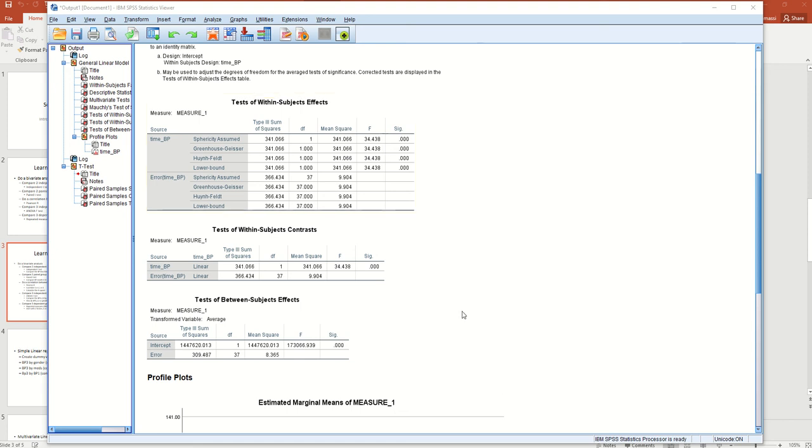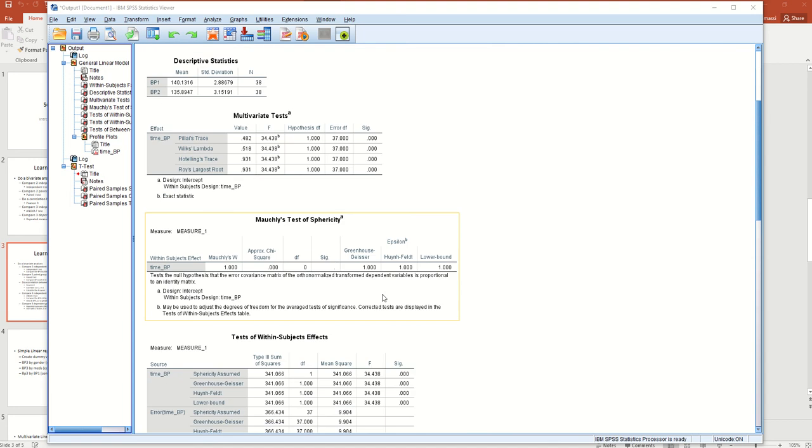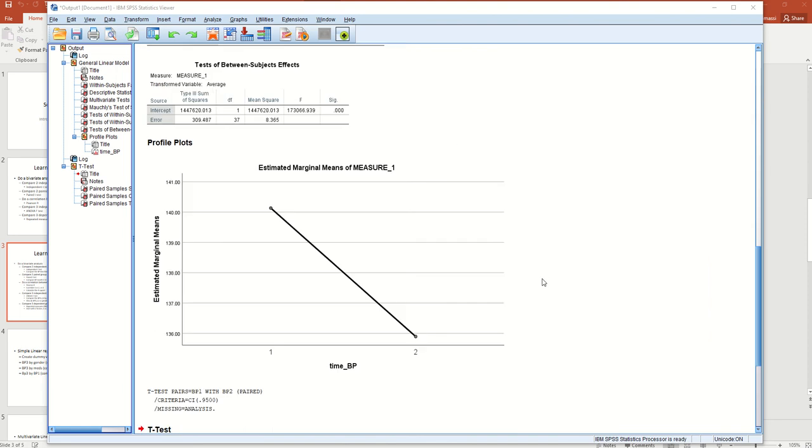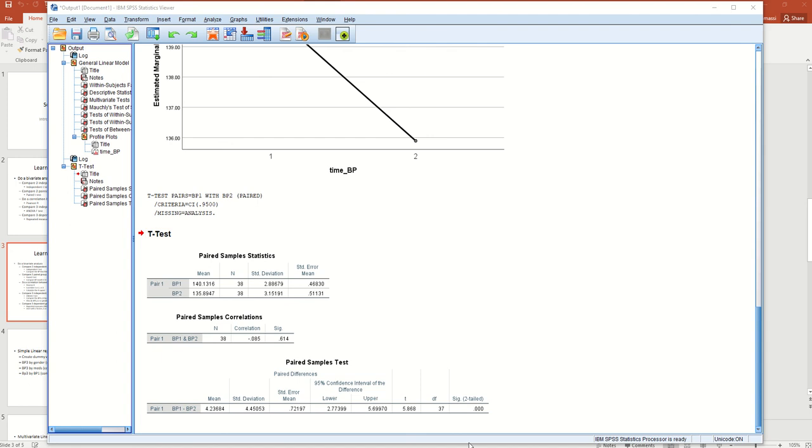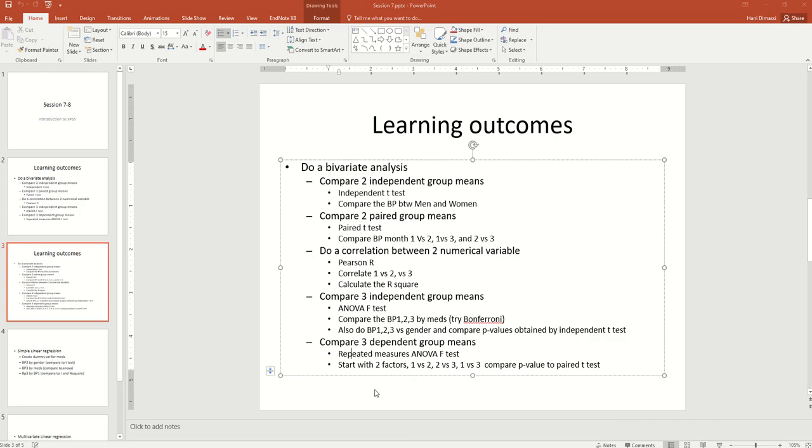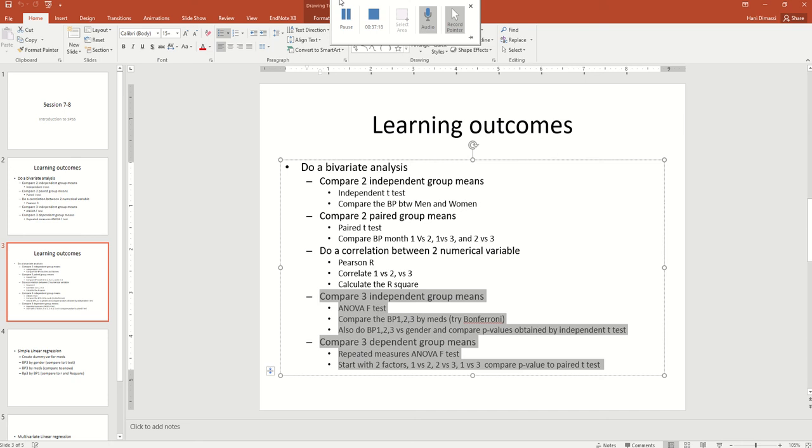And sure enough, there's no testing for equality of variance. I said that it's trying to test for sphericity, which it cannot because you only have two groups. And that is true when you have only two groups. Not only are you not testing for sphericity, but you're also not testing for equality of variance. It's not part of the options in the paired t-test. Okay, so that covers these two learning outcomes, and that's it for this lecture.